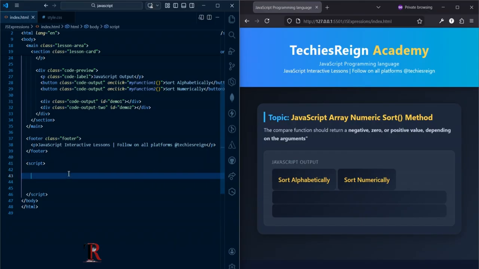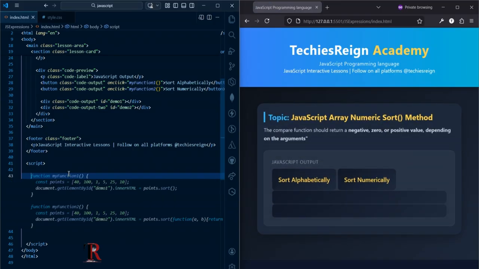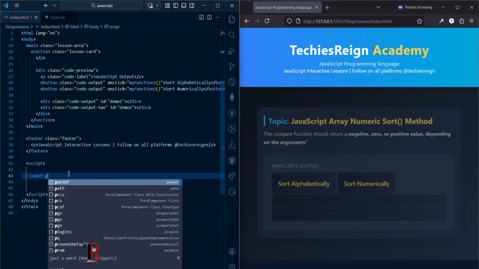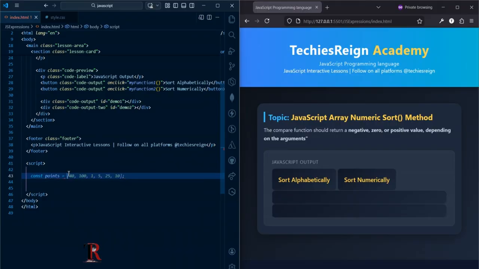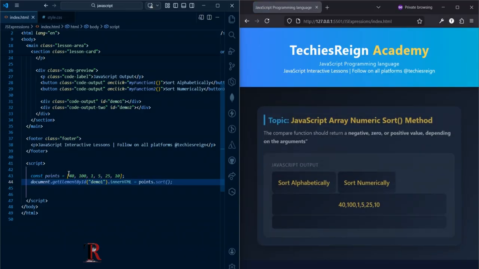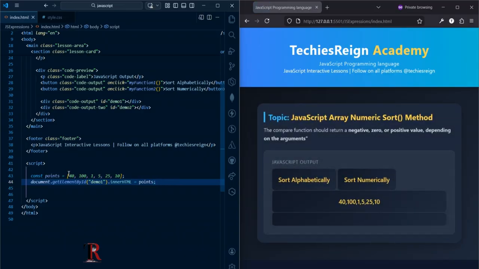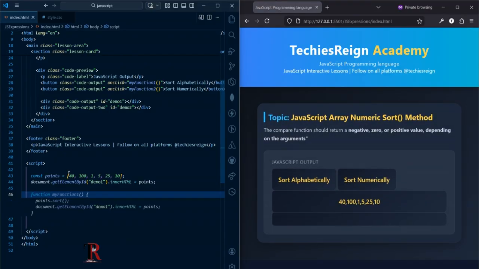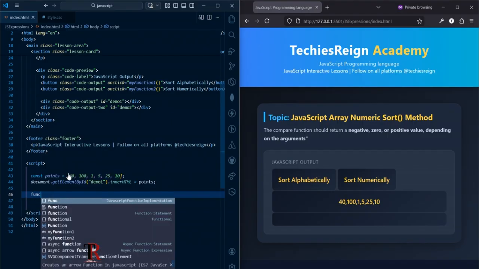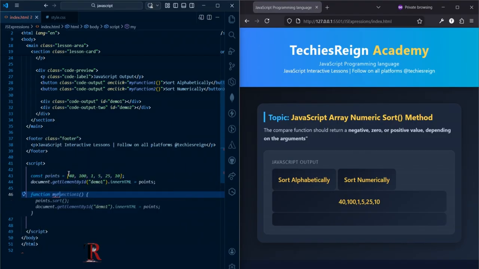Then I will move inside my script tag, and first make the array. I'm still going to go with points. This is the array itself, and the output of my array can be this. You see what we have, 40, 100, 1, 5, 25, 10, which matches exactly what is inside my array. Then I can make the first function.